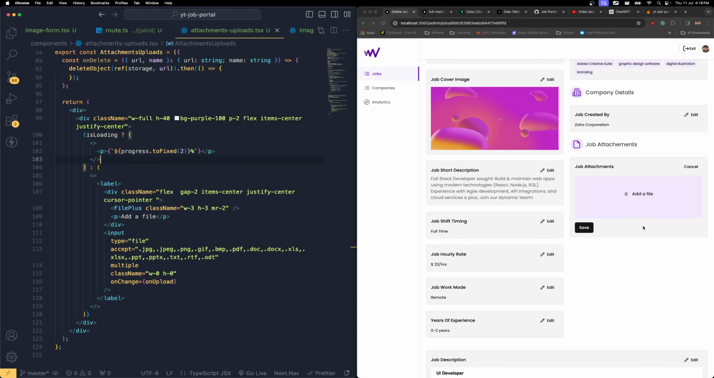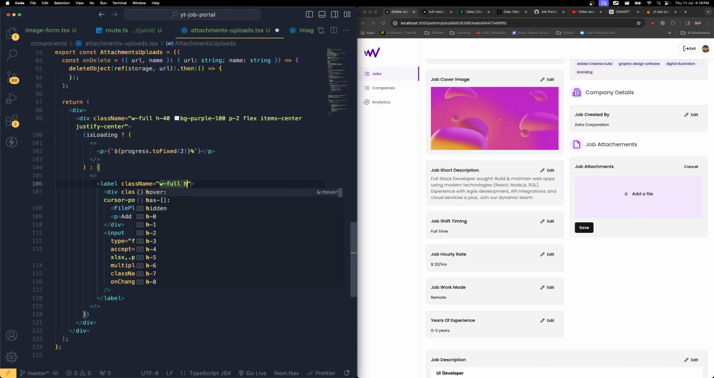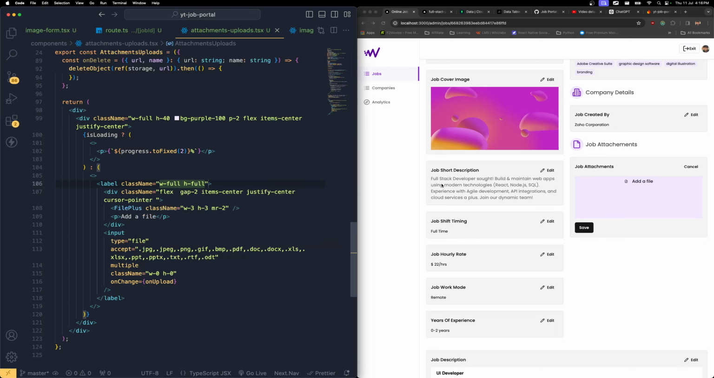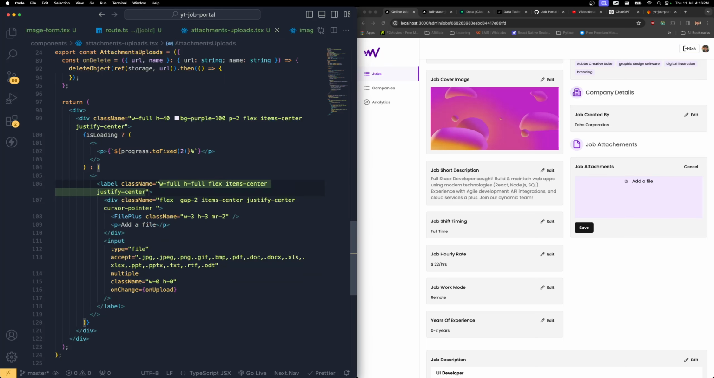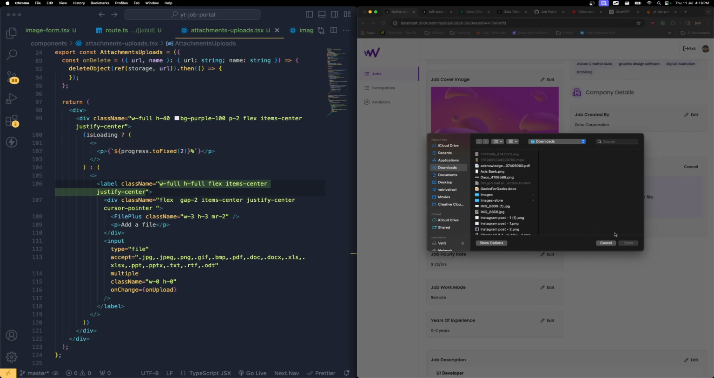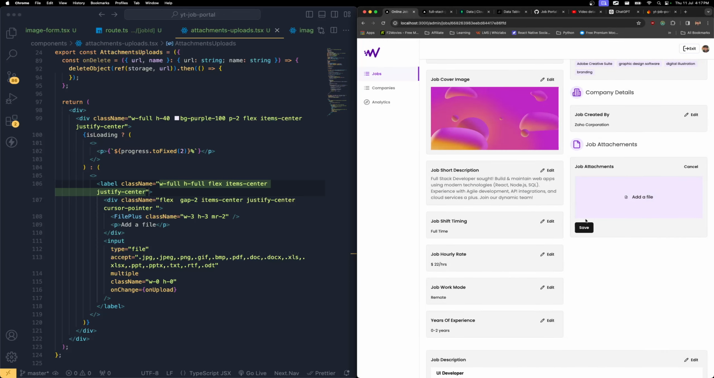Okay, so now if you click inside over here, this label should have className width full, height full, something like this, and flex items-center, justify-center. Okay, so now if you click over here, that is going to trigger this button. So here now, instead of displaying that, let's get back over here.